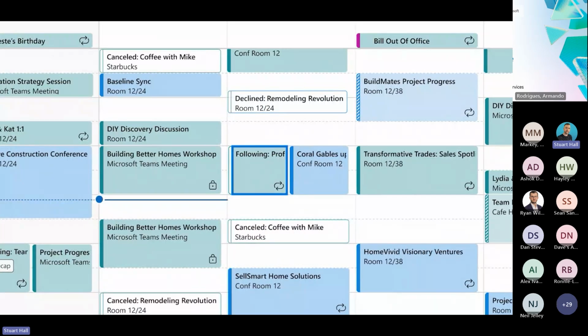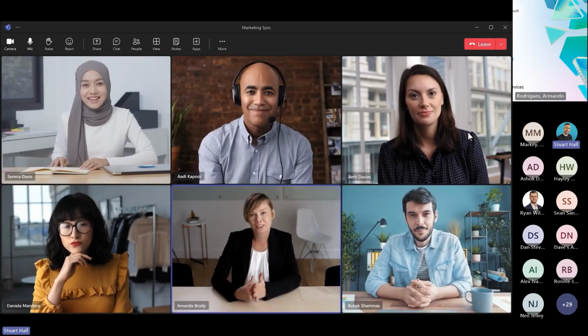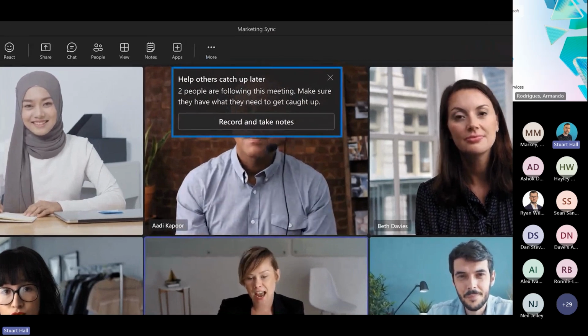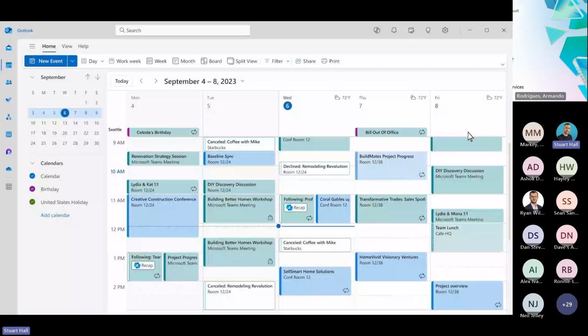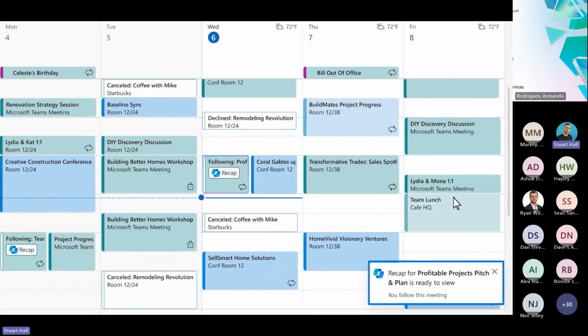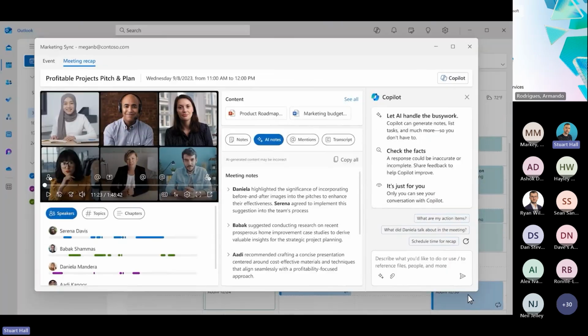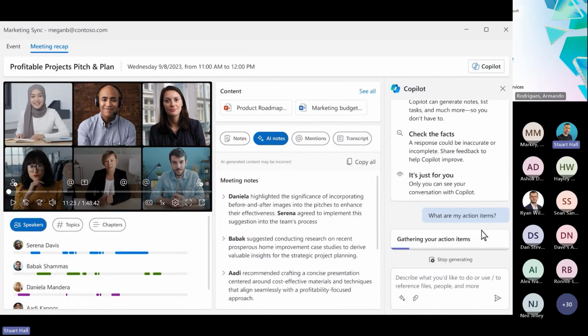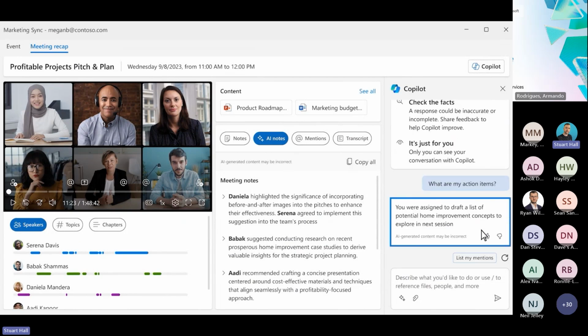Once the meeting starts on Teams, the organizer will receive a notification to record the meeting because someone is following it. Now, after the meeting is done and the recording is ready, Copilot will notify you that the meeting recap is ready for you to review. You can then ask Copilot some questions about the meeting, like, summarize this meeting, or are there any action items for me? That way you can stay on top of things as if you were present during the meeting.